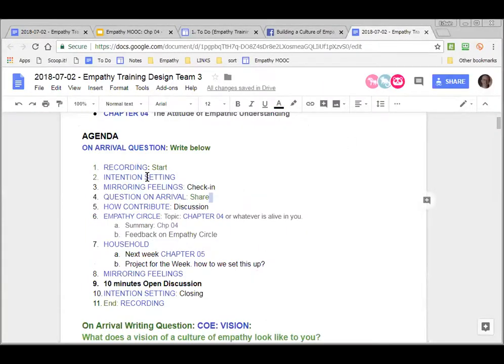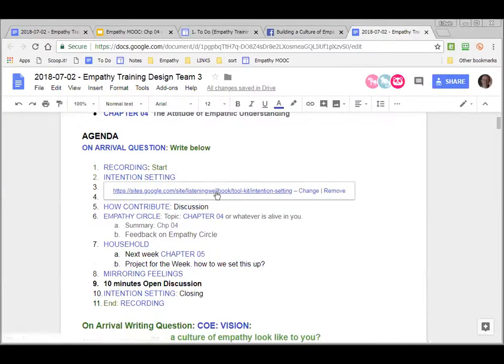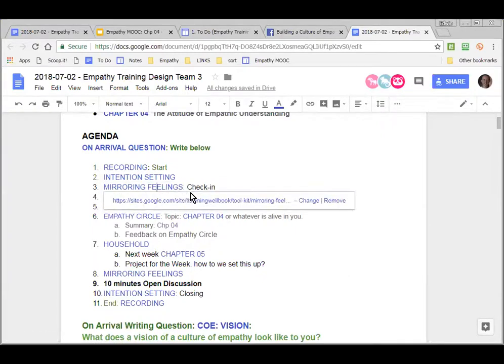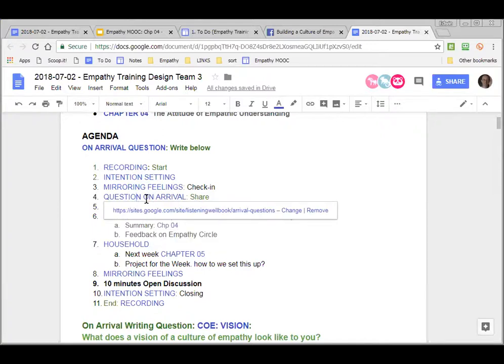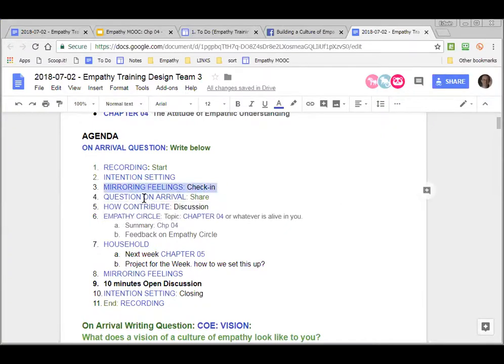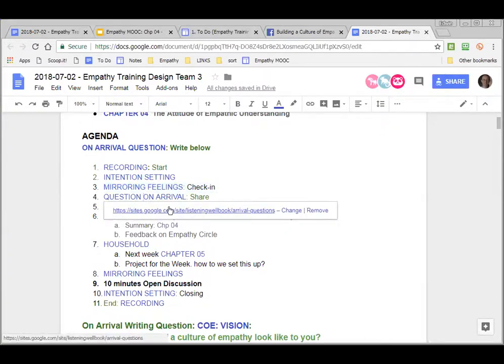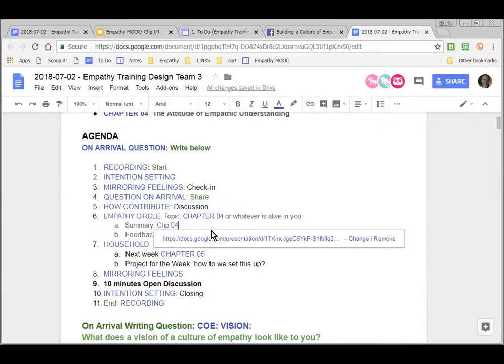Then there's the intention setting, which we did with the candle. You can click through and read more. There's the mirrored feelings check-in, which we did, and you can read more about that, and there are examples. Then there's the on arrival check-in, which we just finished. There's the on arrival question, which everyone wrote in, so next we would discuss what we wrote in an open discussion.